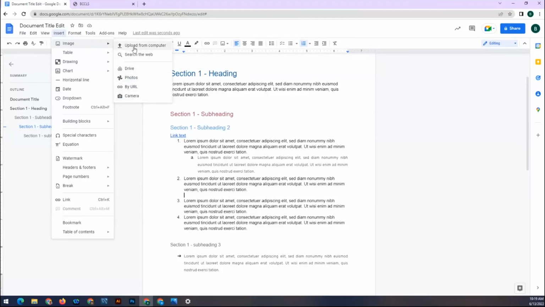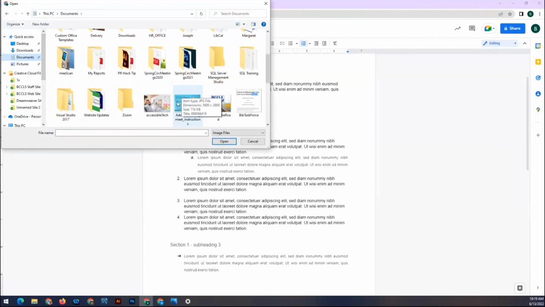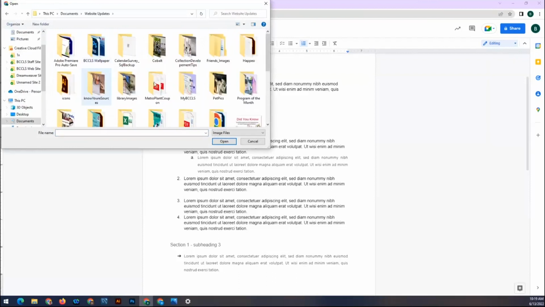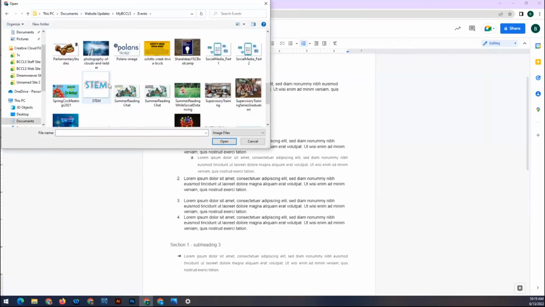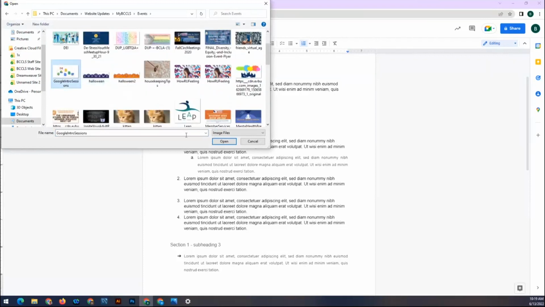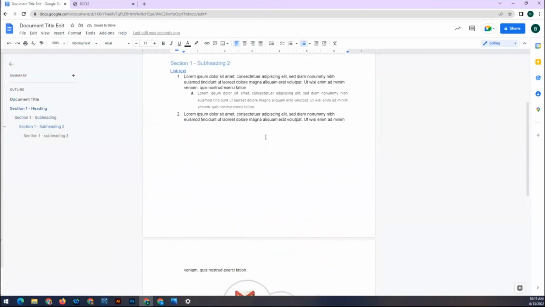So what I'm going to do is upload one from my computer. So I upload a computer. Now I just need to navigate to here. And I'm going to add this one. And when I add it, it's really big. And I don't think it needs to be that big. See what it does to my document.